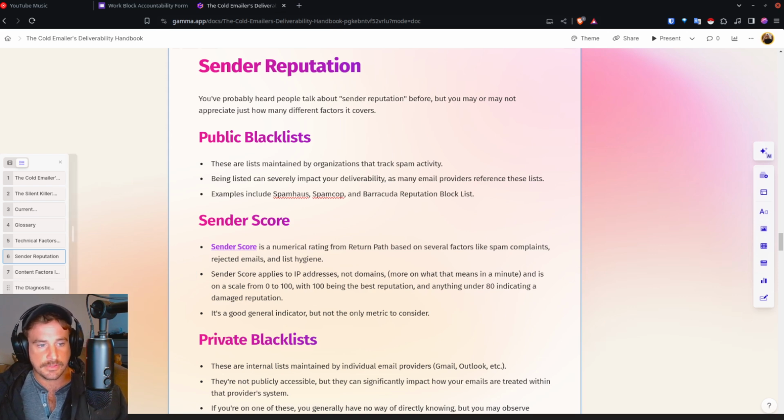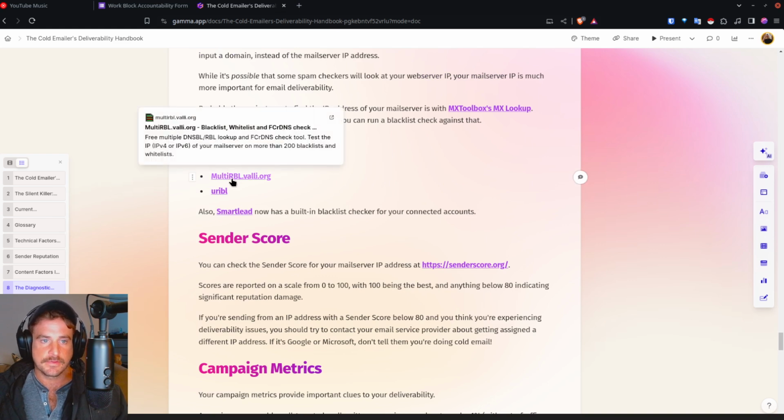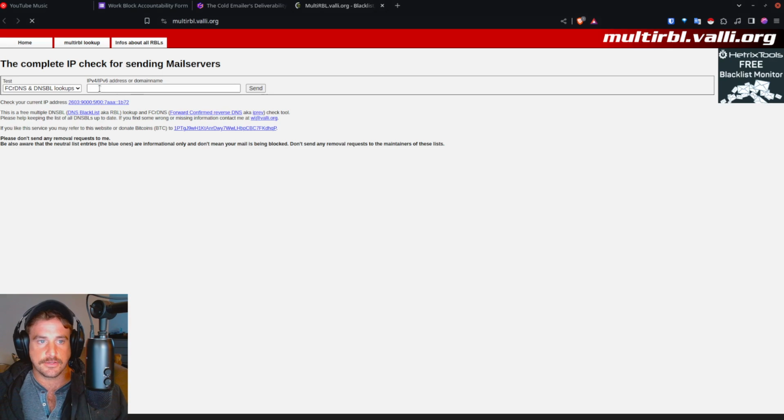Then also, maybe I'll go to this one real quick. This blacklist checker, multirbl.valley.org. If you go here, you put your IP address of your mail server here, and one of the checks that it runs is against sender score, and it'll tell you what your sender score is. Not every IP address that you put in here is going to have a sender score, but if yours does, then it'll tell you that here. So that's very helpful.